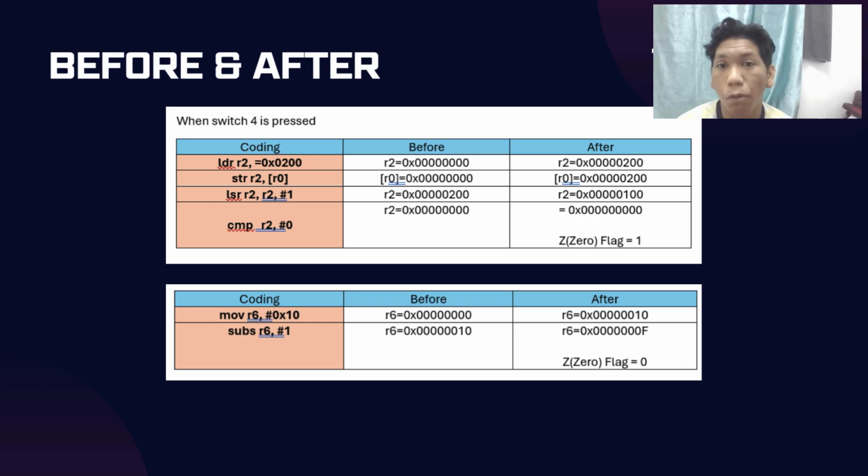And now we'll be looking for the before and after the code was executed, but this time is when switch 4 is pressed. So we have load R2 with 0x200. This is for the LED 9. So when switch 4 is pressed, the LEDs will light up backwards from LED 9 to LED 0 rather than LED 0 to LED 9. Then we have store R2 into memory address R0.